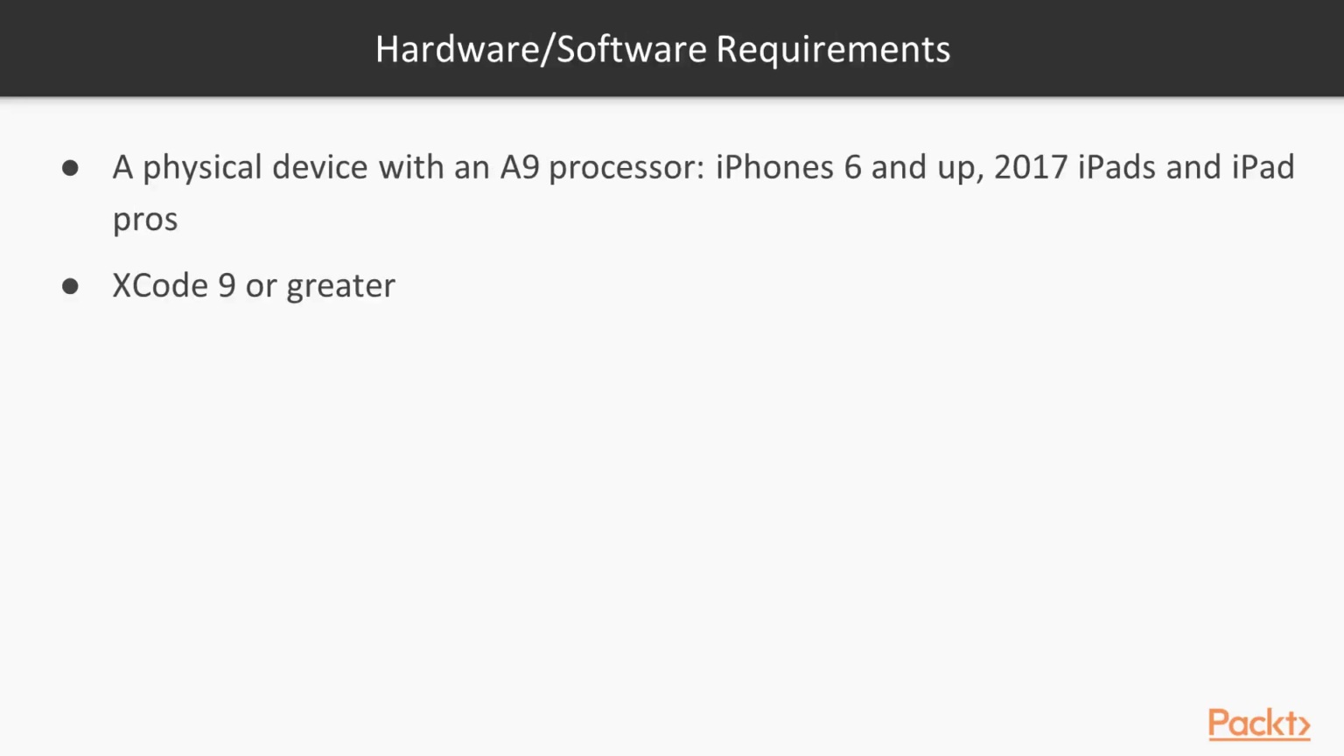For this course, you will require a device with an A9 processor. This is essentially an iPhone 6 and up, iPads, and iPad Pros. As well, you will need to download Xcode 9 or greater. At the time of this recording, Xcode 9.1 was currently at a stable release.